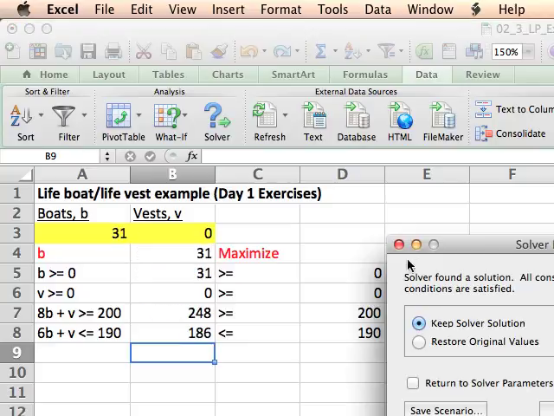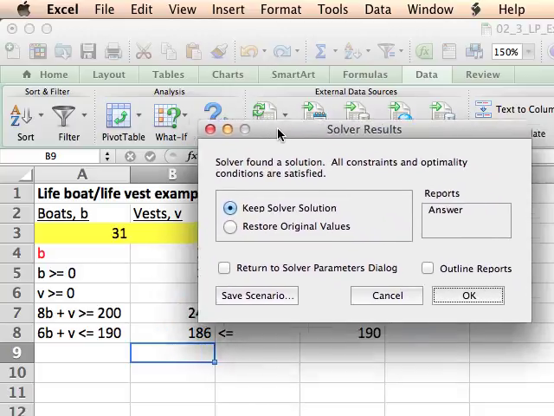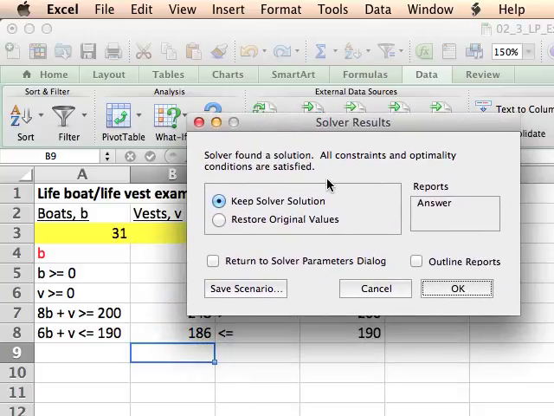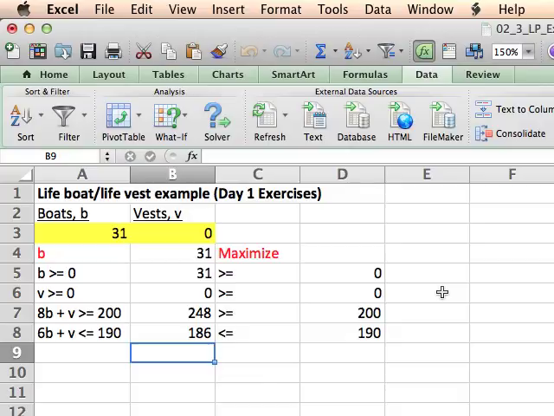Okay, so Solver came up with something. It says it found a solution. Cool. So we're going to click OK. And the solution it found is not far off from the linear program. So we're going to look at 31 boats, 0 vests.